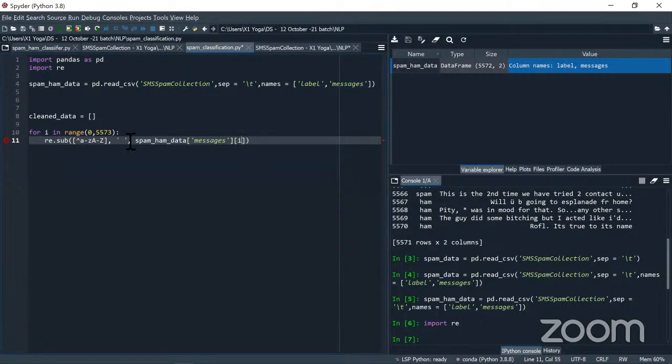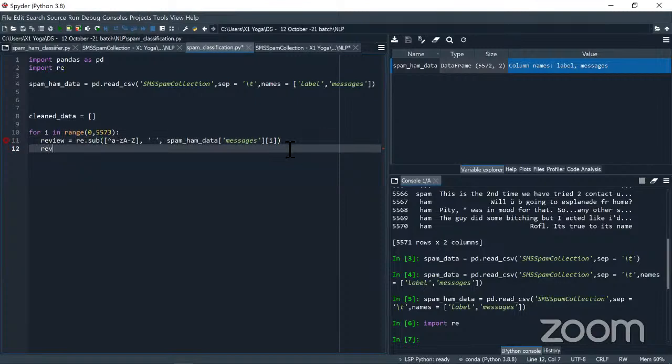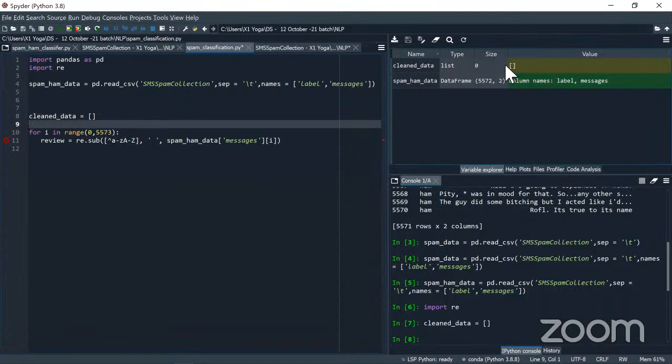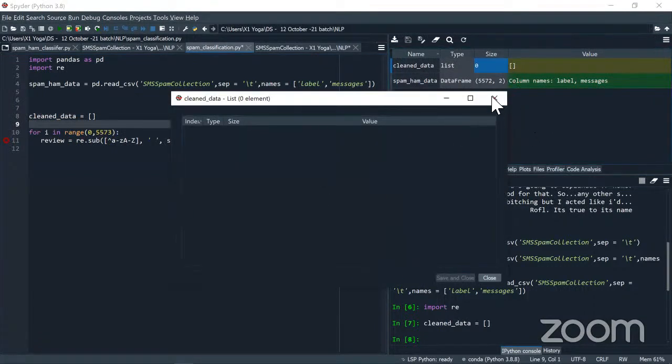For the ith observation, I do this and store it into something like a review. For each and every observation, I'll do this and append it to this empty list, clean data. Let me click on F9. For now it is an empty list, nothing is available.